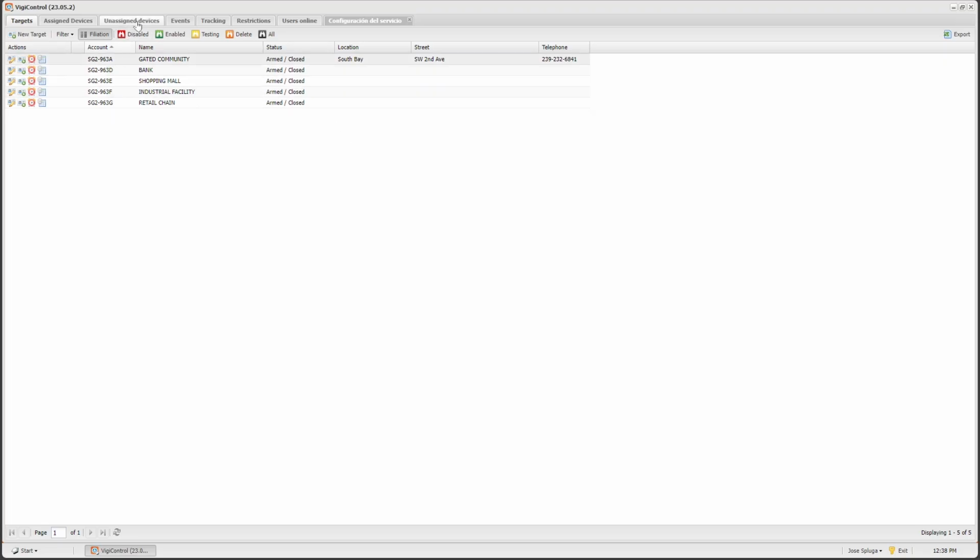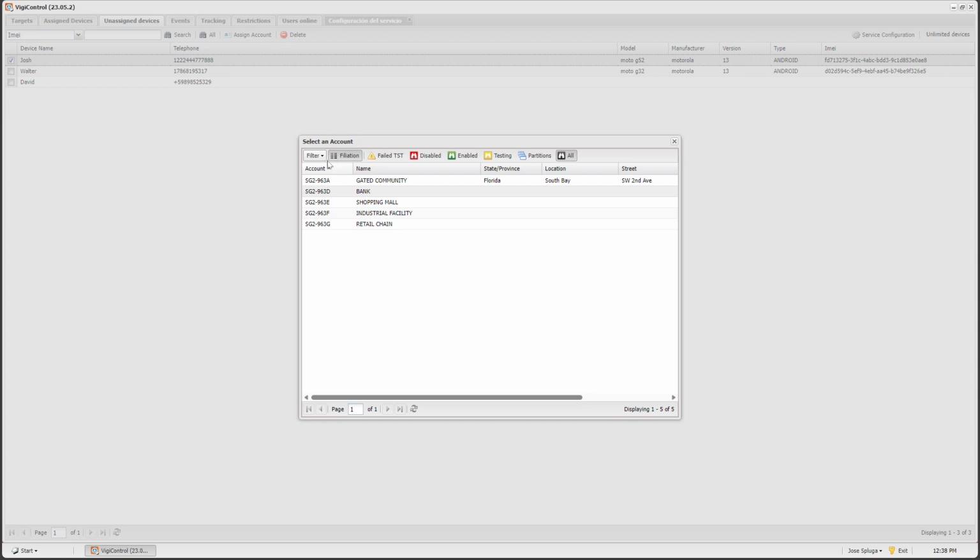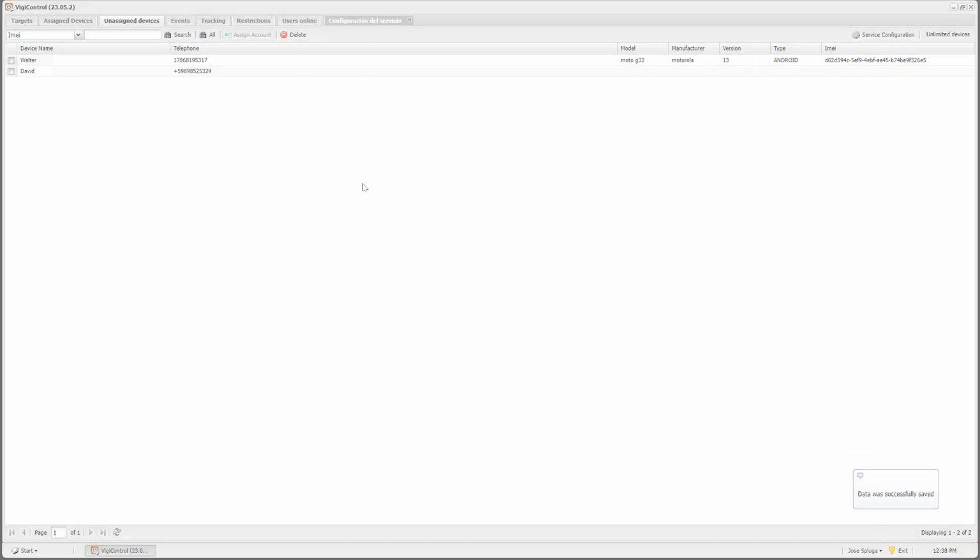This new device will appear in the Unassigned Devices section. To complete the process, simply select the device and hit Assign Account to assign this device to a target.